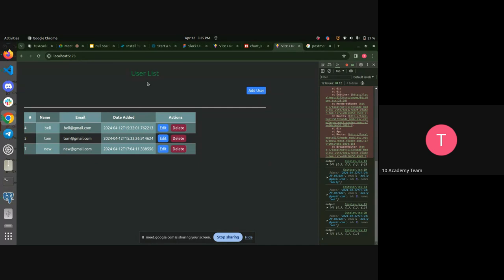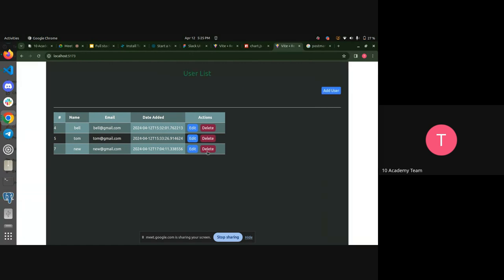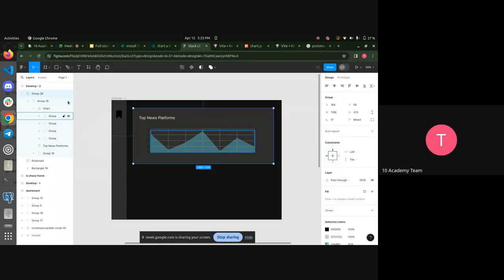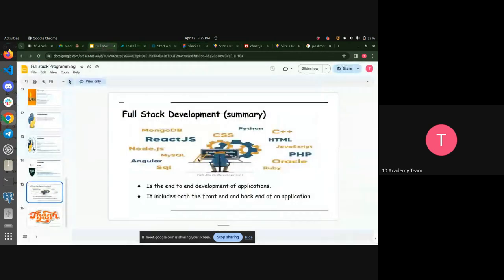See, now you see the full stack application. You make a connection between the backend and the front end. You have this smooth interaction between each other. You can see the changes immediately on the front end. The front end is reading the backend. So this is a full stack application. So this is the demo.